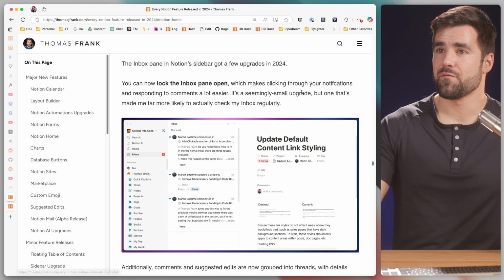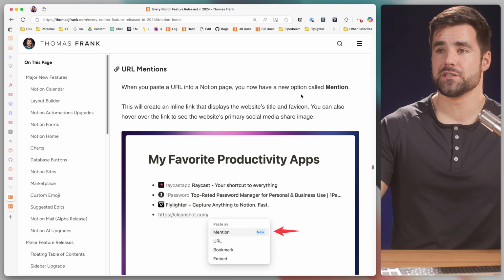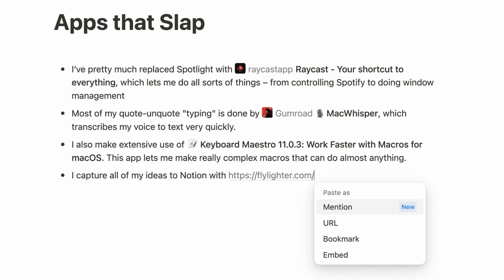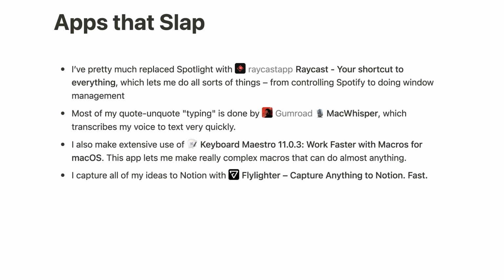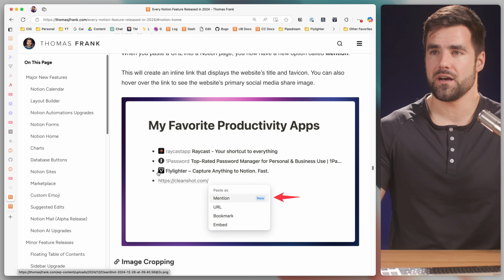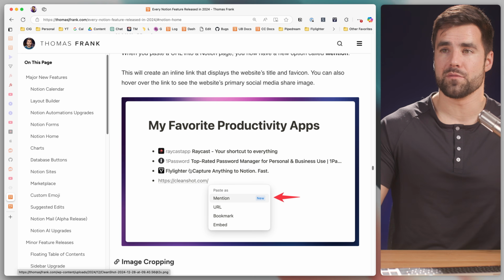Next up, if I can get out of my light box here, we have URL mentions. This one's super duper quick and simple, but basically when you paste a URL for an external website now, you got this little mention option and that'll turn it into this nice little pretty favicon plus title mention, which can go inline unlike bookmark cards.